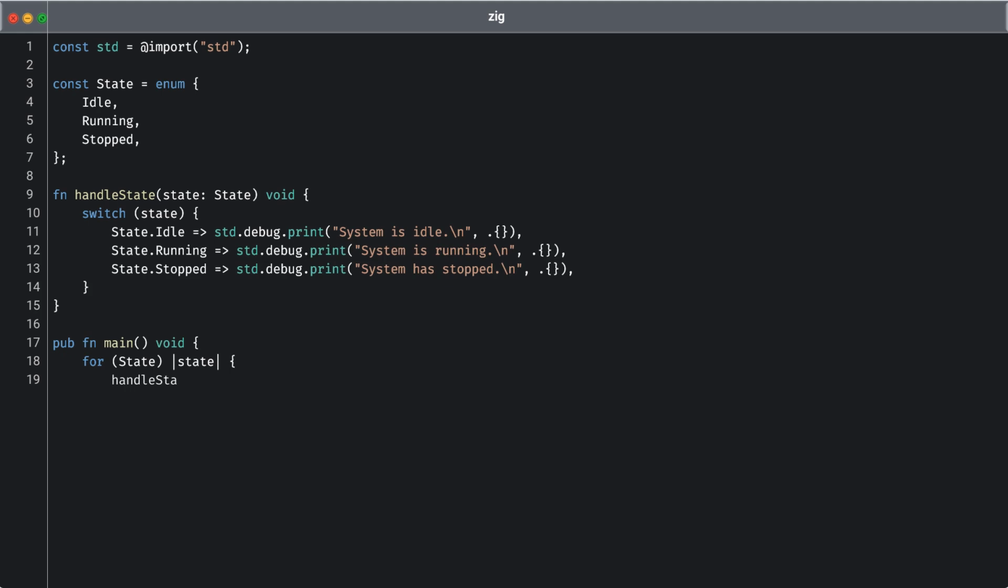Finally, in the main function, we loop through all the states defined in the state enum, passing each one to the handle state function. This simulates transitioning through the states and demonstrates how our system reacts to each distinct condition. By organizing our states into an enum and handling them through a dedicated function, we not only make the code more structured, but also facilitate easier modifications and scaling in the future.